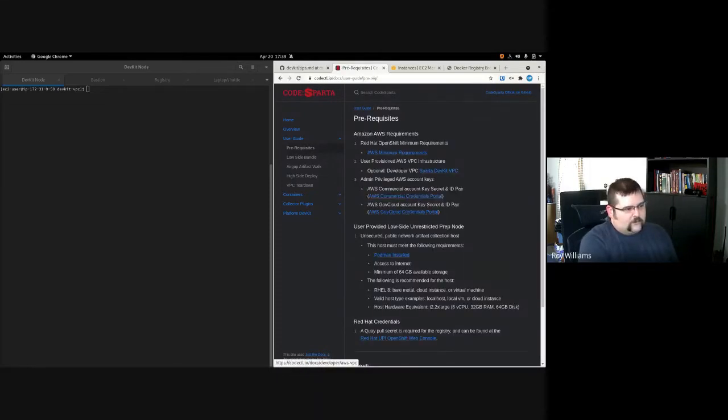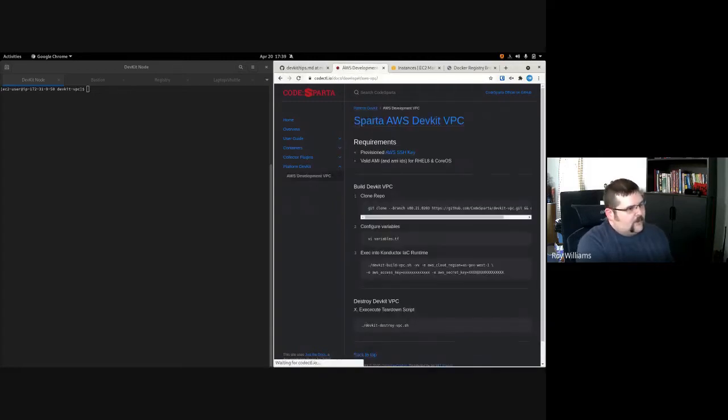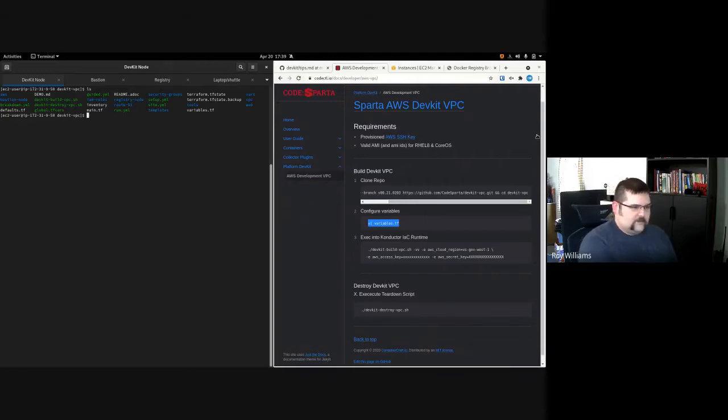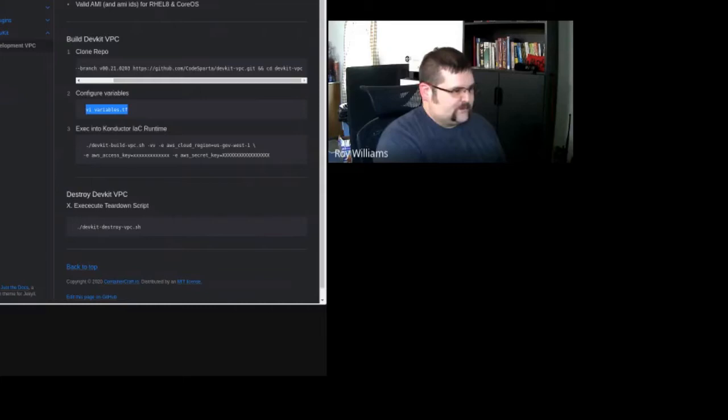So jumping into it, if you want to play with this at your house, Sparta DevKit, we'll look at that real quick. Basically, you just clone down the DevKit project, and then you modify some variables in variables.tf. I have this system here as my DevKit node. This could just as well be your laptop or anything that meets those requirements and can talk to the internet or talk to AWS specifically.